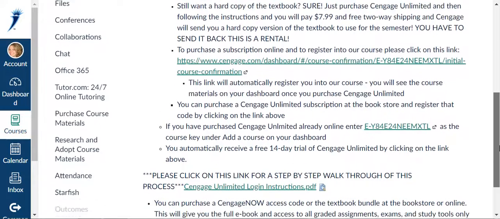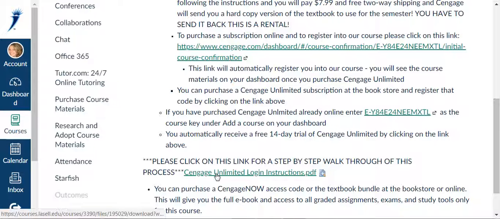So there are two things that you're going to want to open up. The first one is the Cengage Unlimited login instructions. This is going to get you logged into our course regardless of whether you decide to buy Cengage Unlimited or the textbook bundle at the bookstore. You're still going to want to follow that process, so make sure you click on that. Then click on this link here and follow the instructions in this PDF, and it's going to get you logged in and show you Cengage Now.